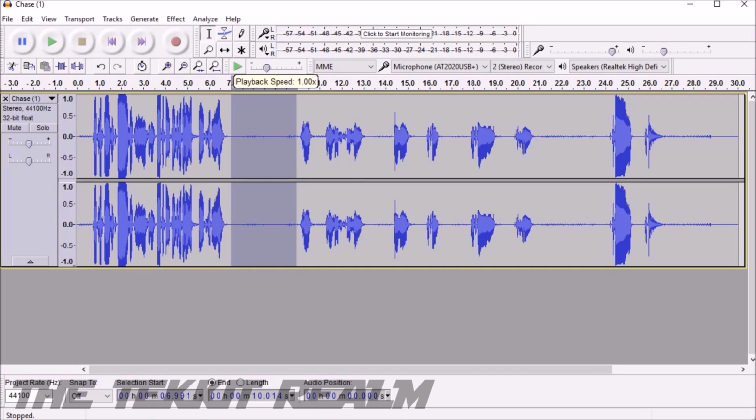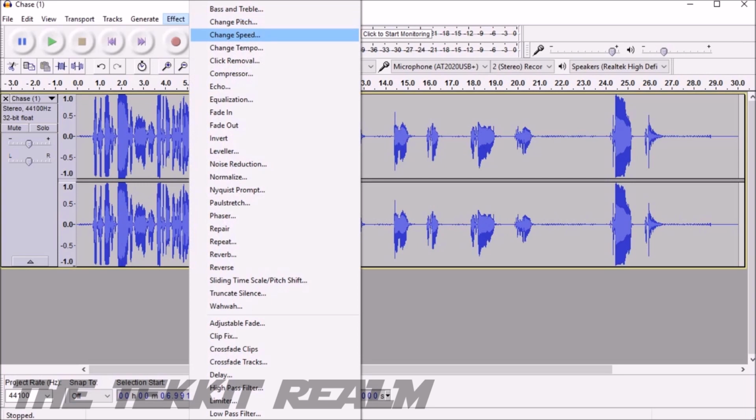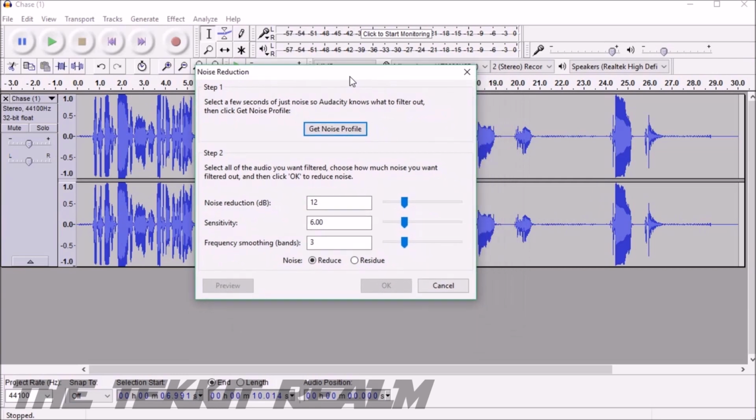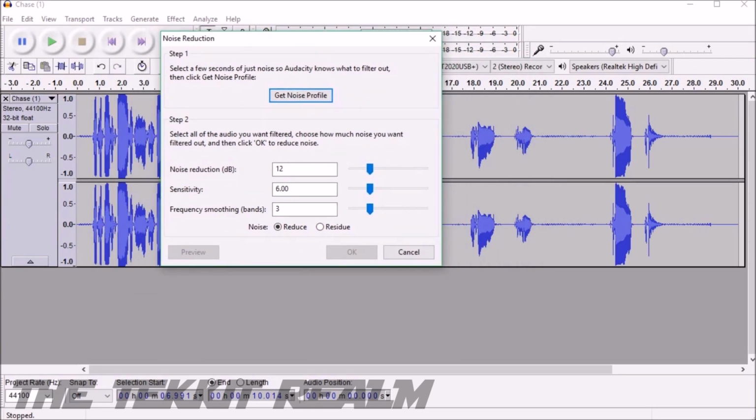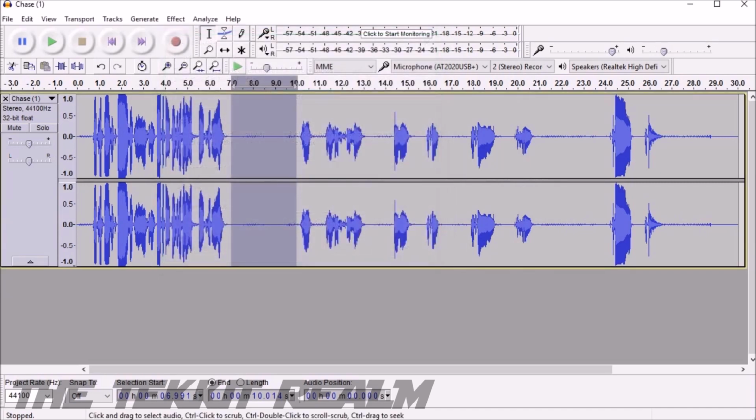Alright, so now that you have your selected thing ready, you're gonna go up to Effect right here, and then you're gonna go all the way down to Noise Reduction, and that should be somewhere around here. There is a ton of stuff here. Oh, there it is. Okay, so now that you're on this page, you're going to have some options right here. You're gonna have Get Noise Profile. We're gonna get to the other stuff down here later, but we're just gonna get Noise Profile.